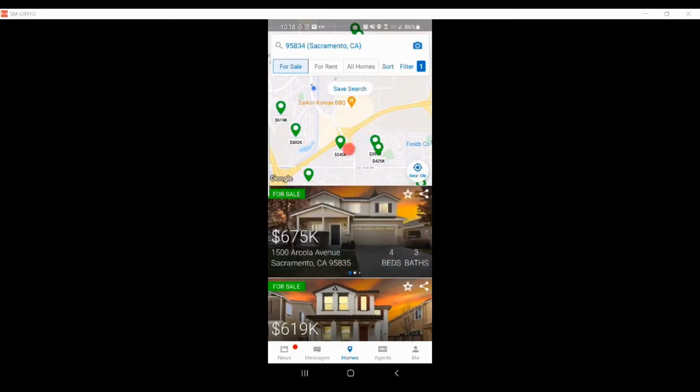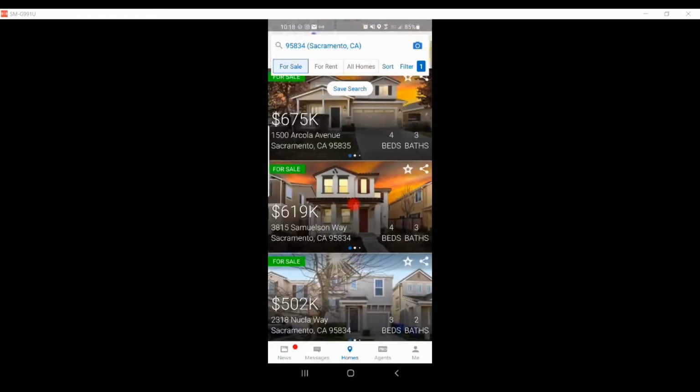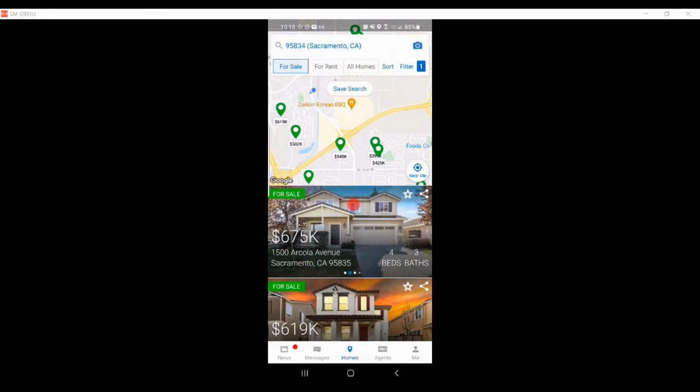And now I can see all of the properties that are on the map display have appeared on the bottom of my screen, and I could swipe up and scroll through all of those like that. I can also go through each one of these and swipe to the left.